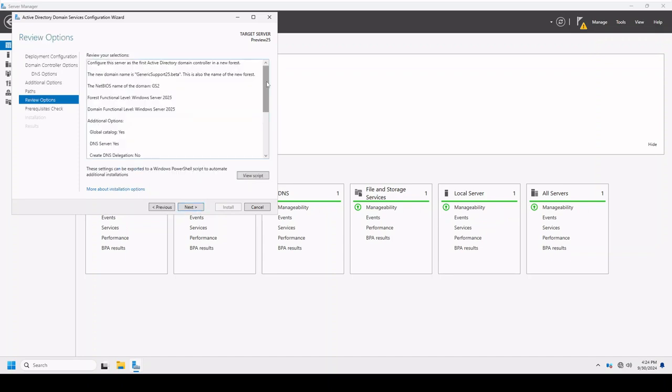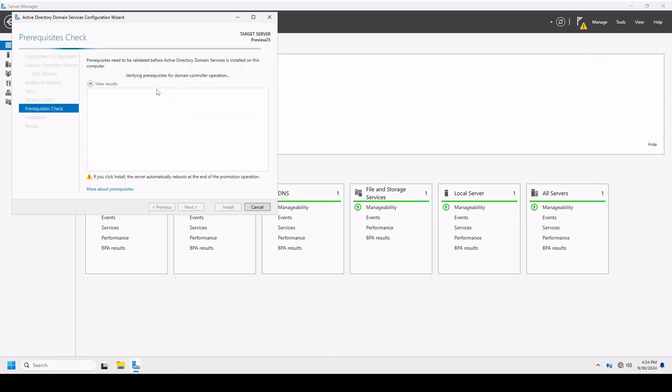It's going to give us the output review of the options that we want to install. We're going to click Continue. It's going to run through the process of the script, check all the prereqs for the domain controller, and then once it's done, we're just going to click on Install.